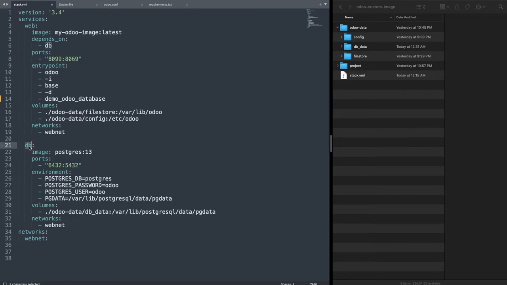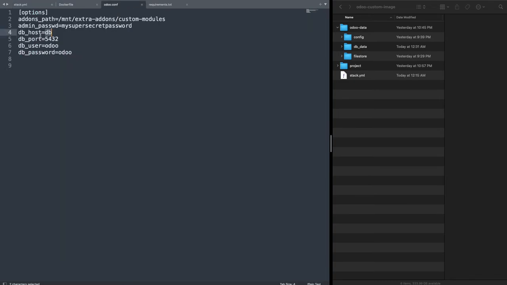Similarly, I've created a service called database. The communication between your Odoo application and database happens via the service name called db. Why? Because both containers are deployed in the same network, so they can communicate with each other via their service name. That's why I've added the database host as db in my odoo.conf file.